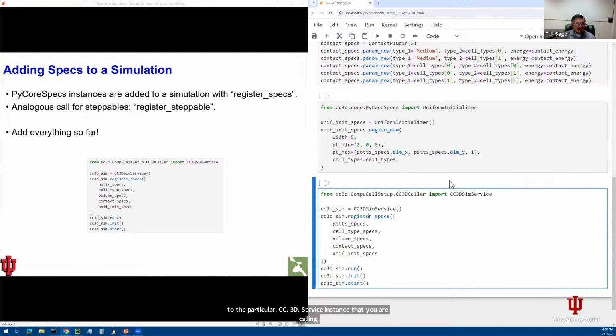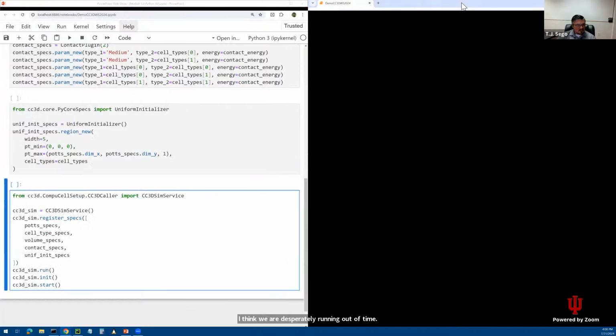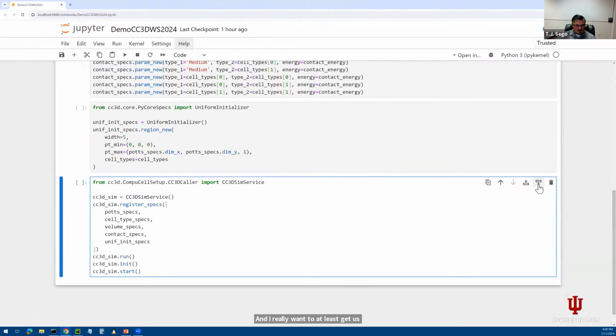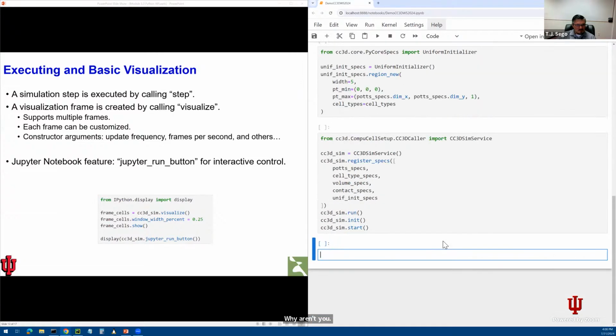All right, we're ready to test this thing out. So I think we are desperately running out of time, and I really want to at least get us to a point where we can actually get a simulation visualized in the notebook. So let's just skip the explanations for now and blindly follow along.